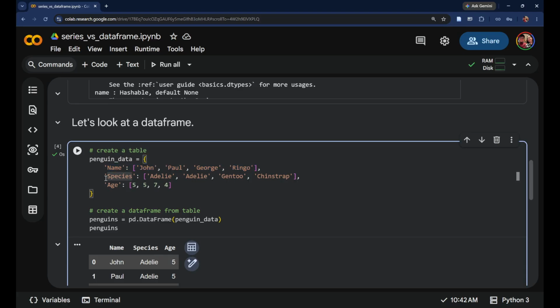We're going to have another one. We're going to call it species, and we're going to have 2 Adelie penguins. That'll be John and Paul, and then George will be a Gentoo, and then Ringo will be a chinstrap. Don't know why, it seemed like the right thing to do when I was making this. And then lastly, we're going to age them. Obviously the Beatles were older than this, but John the Adelie penguin will be 5, Paul the Adelie penguin will be 5, George the Gentoo will be 7, and Ringo the chinstrap will be 4.